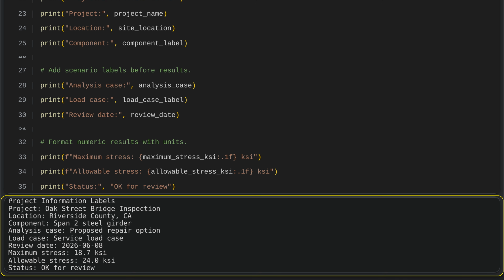This script creates a short bridge inspection report by recording the project details, analysis case, component and load labels, review date, and stress results. It reports both maximum and allowable stresses in KSI, rounded to 1 decimal place. When run, it prints the information in a clear, structured format and ends with a status message that the project is okay for review.